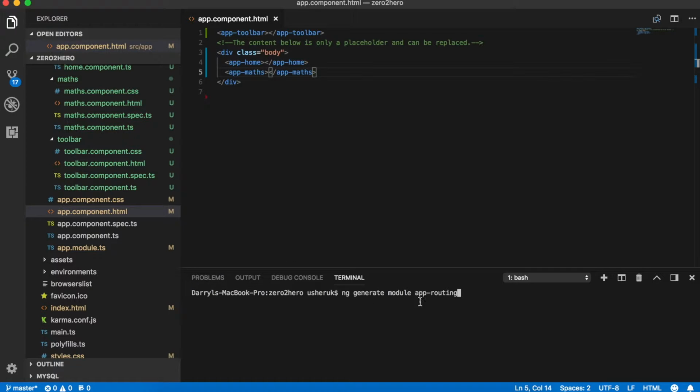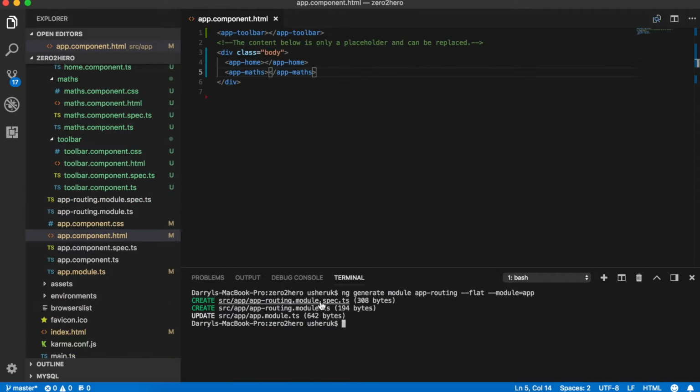Next, we actually want this app routing module to sit within this app folder. So we're going to put --flat, and we also want it to be included in this app module. So we are going to say --module=app, which will just include it into that for us. So it's one less thing we need to do. Let's run that, and we will have two files created. So our app routing module spec.ts, so that's for testing, and then our app routing module.ts, which we now need to update. So here are the two files.